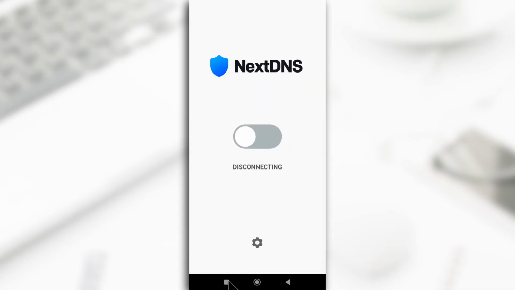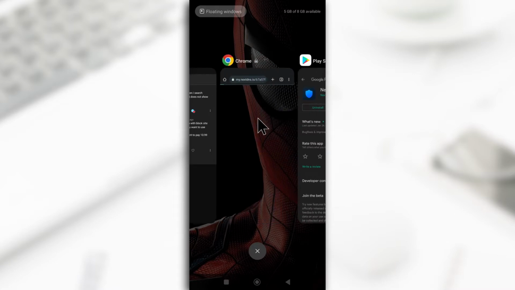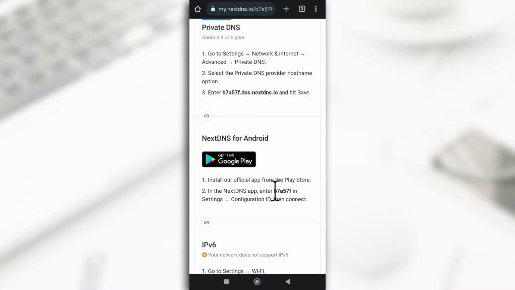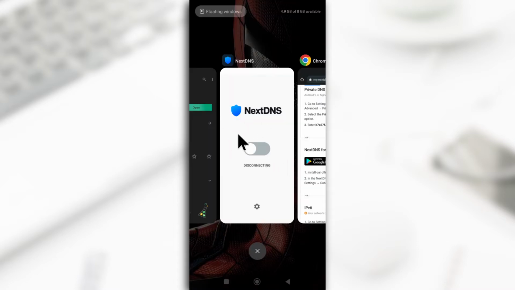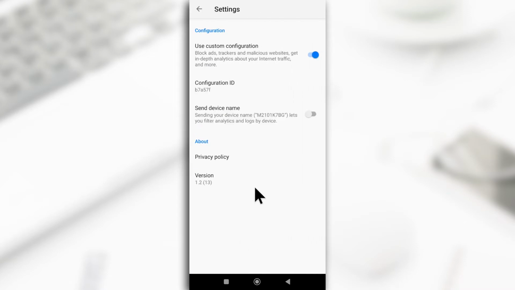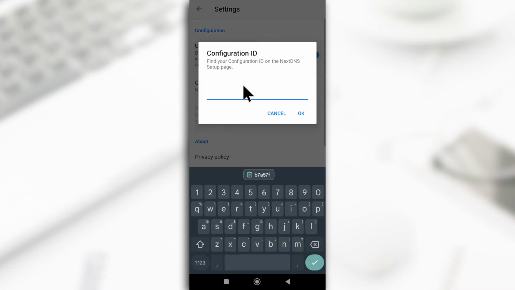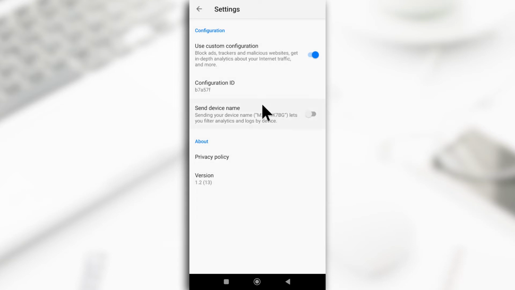So first we're going to go back to the website. Maybe I should have done this earlier, but it's still the same thing. So you copy this code over here. Your code will be different from mine, so keep that in mind. So after copying it, you go back to the app, then you tap on this and make sure this is turned on. Normally it should be turned off, so turn it on, and it's going to ask you to paste the code. So you paste and you tap OK, and that's it.